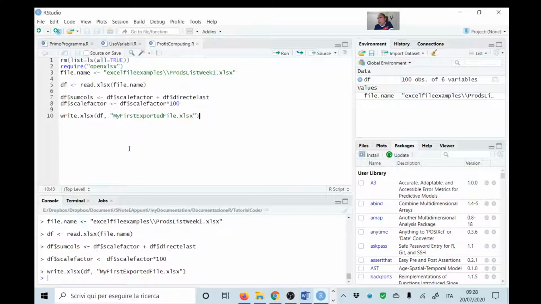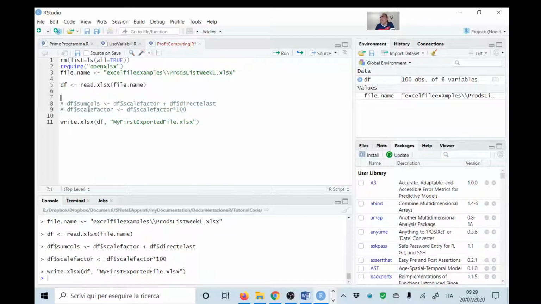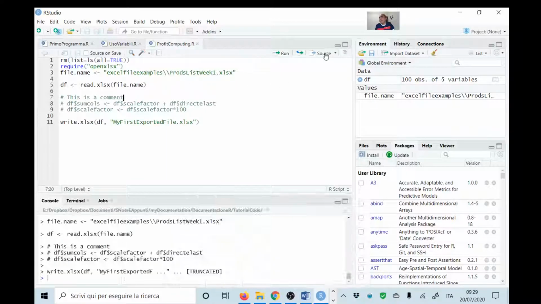Another very quick thing that I want to do is, when I go on with this file, I won't need these lines because they're not in my task. Rather than deleting them, what I can do is put a hash symbol at the beginning of the line. This is a comment. By putting the hash at the beginning of the line, I'm telling R not to read, not to execute, what is written in this line.